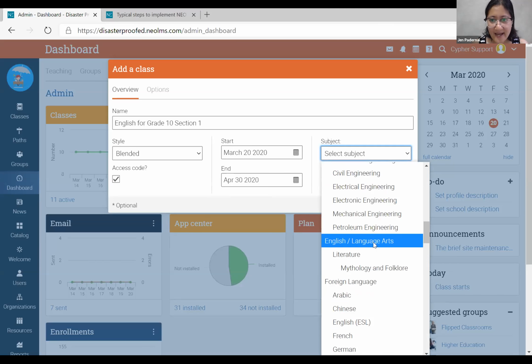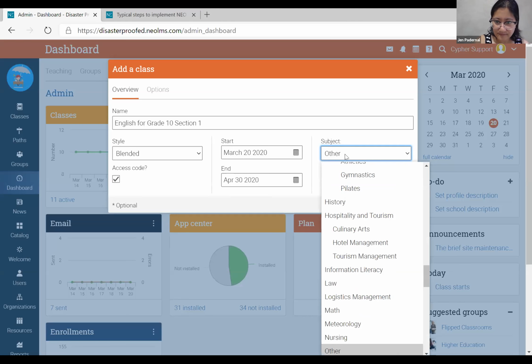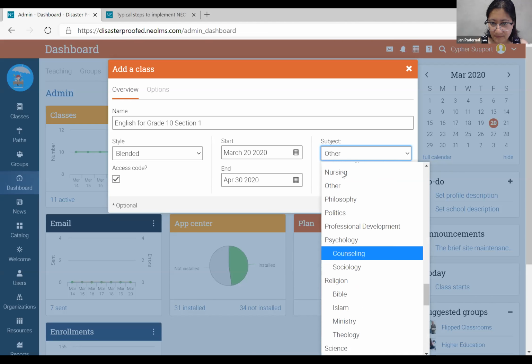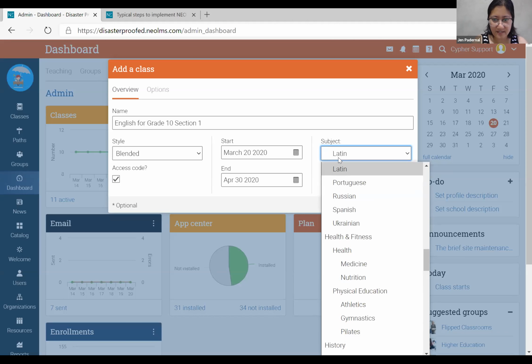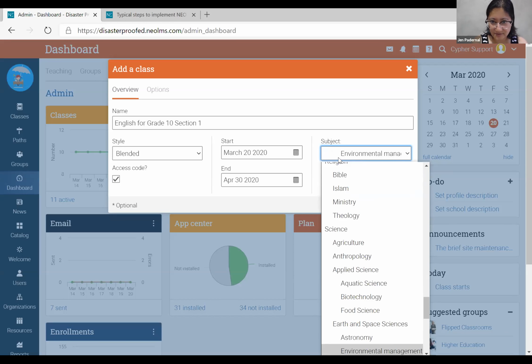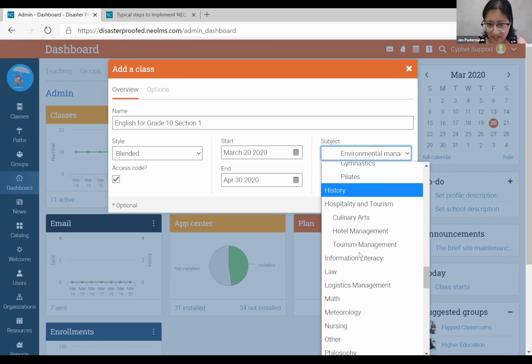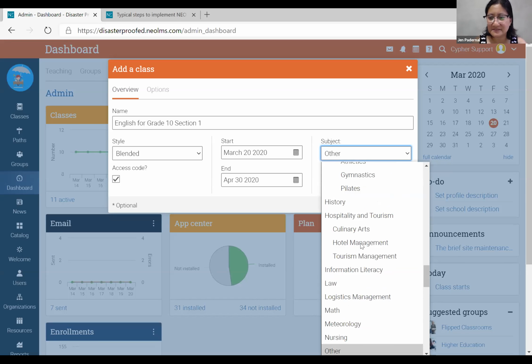In case the subject that you're teaching, you cannot find it in the subject category, you can choose others because we have others here. Okay, you can choose other. But most likely you'll find the category where your subject belongs. Where is language? I think I'd stick with others.